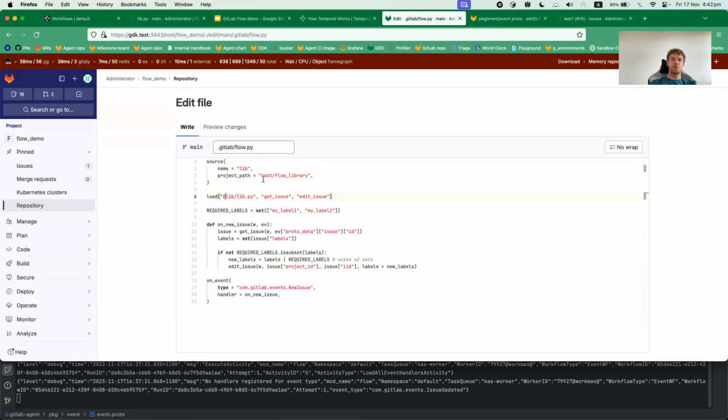reference to the other project, and we call that other project lib, and we load from lib file lib.py, and we load symbols get issue and edit issue that we need in this workflow. Yeah, so we removed all the plumbing into a library, and now we only have business logic here, including this variable. I think this is really clean, 20 lines basically.